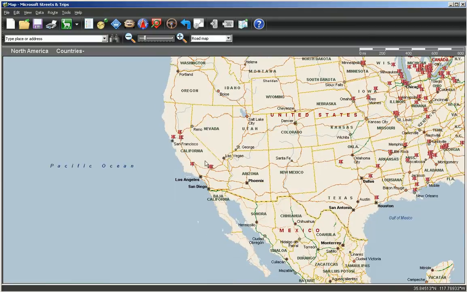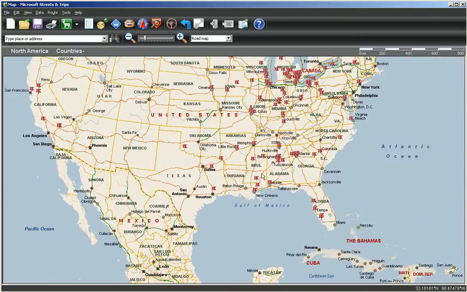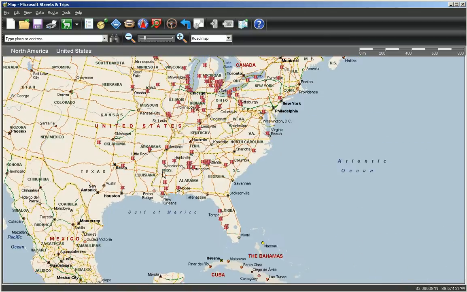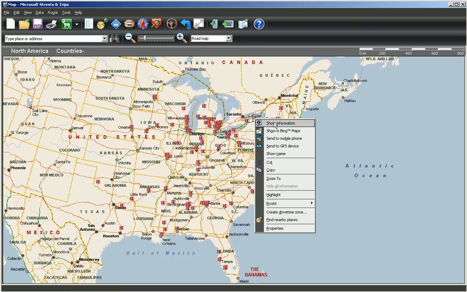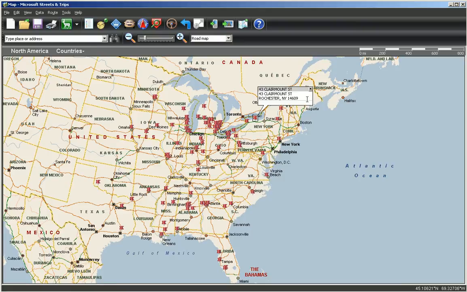So you got some in California here, you got some over here, you got a little bit of, oh, nothing in Texas. So everything is shown up by a pin. So you can right click any of these pins and click show information, and it'll show you the address. So this is 43 Claremont, Rochester, New York 14609.